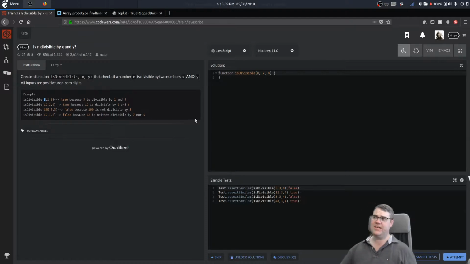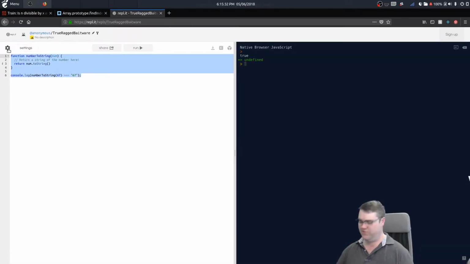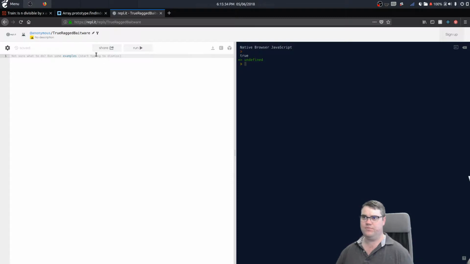So this sounds like modulus. Is it modulus or modulo? I always forget how to properly pronounce it. But it sounds like this is where I want to pull that out. So if both of them, if modulus them equals 0, so I always forget. Let's reset this.